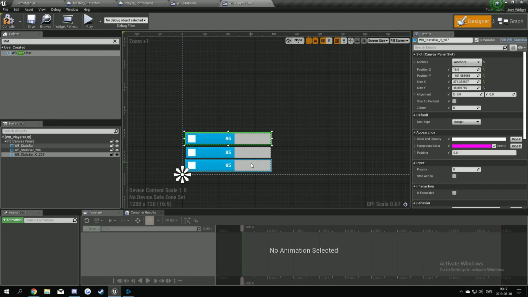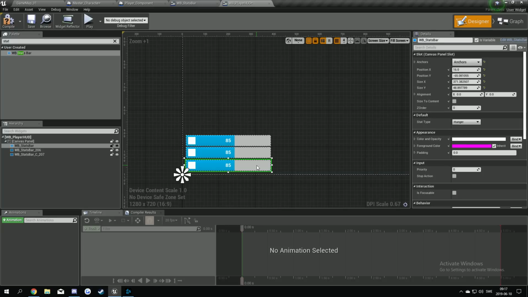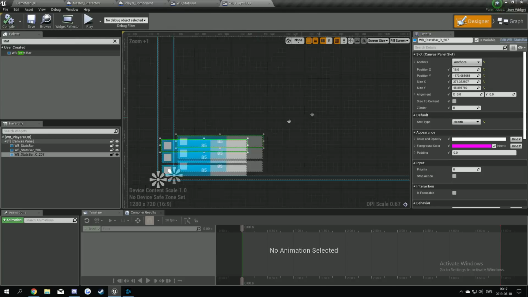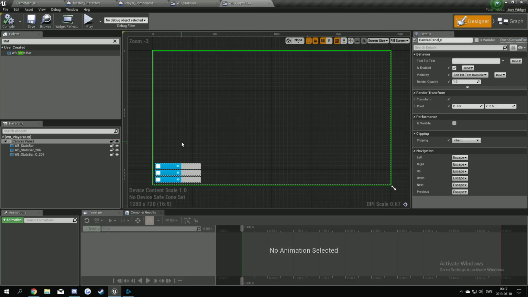Like this. So, no, one more down. Oh, you see it's not perfect, but yeah. You can do that much better if you want to. But now, the bottom one is gonna be thirst, the middle is gonna be hunger, and the top one is gonna be health. Compile and save. So, that's perfect.